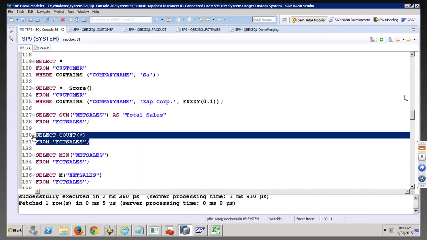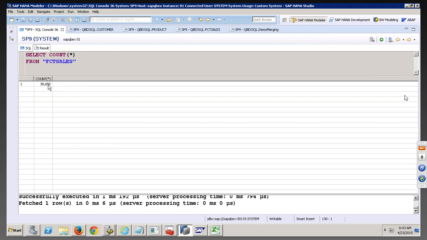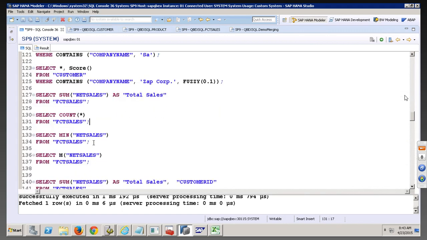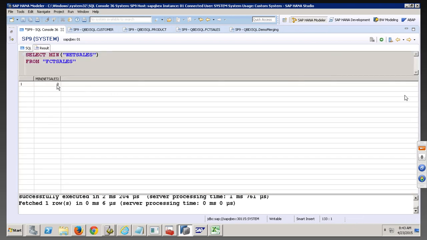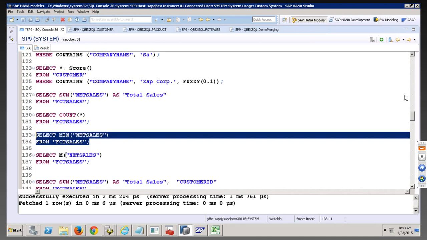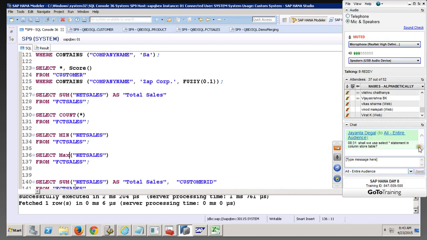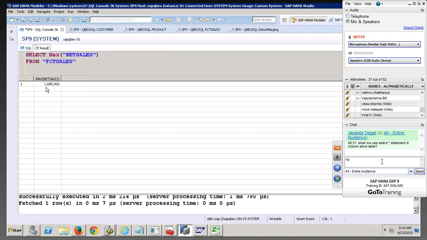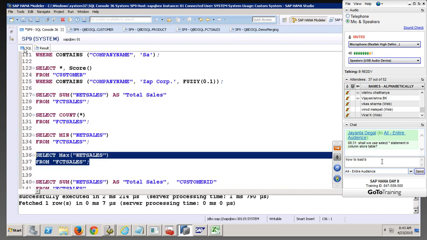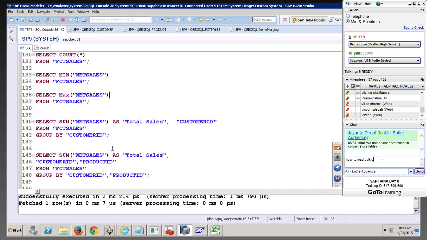Or I can say count of star from this table. Count gets me the count of records, from the 38,650 records. And I just want to get the minimum value. Now there are some zeros, so min is 0. I want to get the max of it. The maximum value is something around 1,68,000 or 16,85,000.